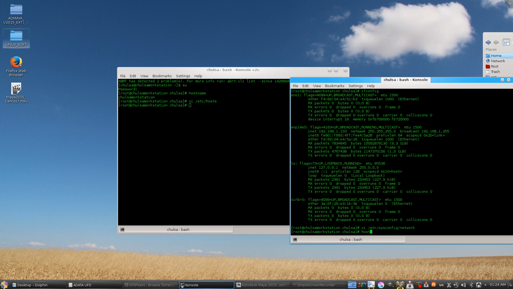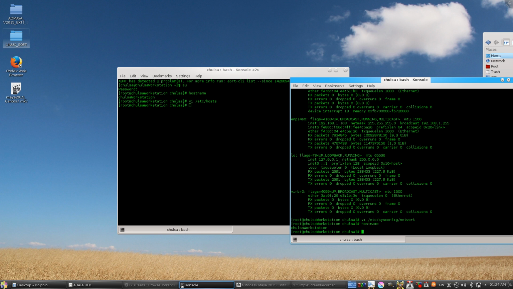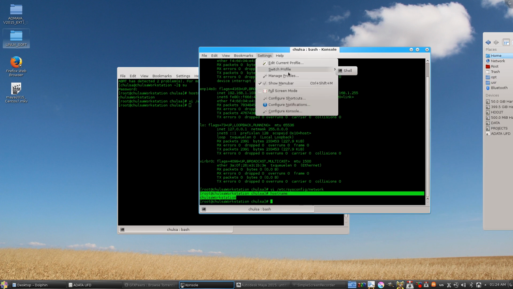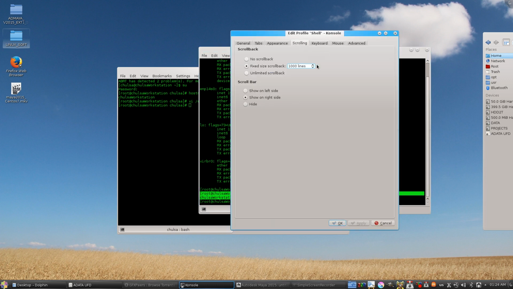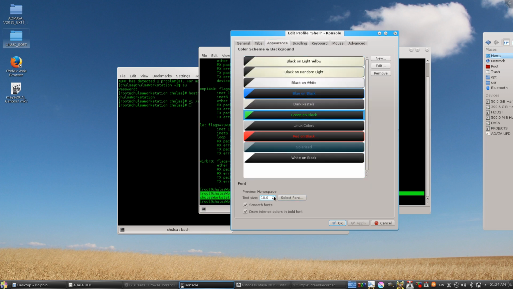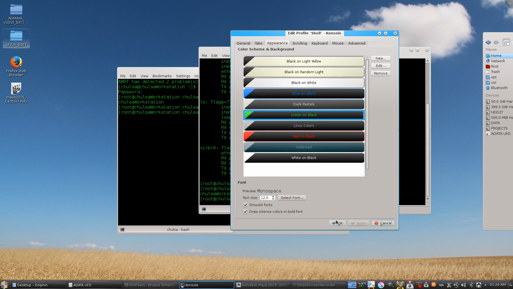So when you come back after your reboot, you type hostname, and you will see this is the name that is available there. Please hold on a second, I need to make it a little bit bigger so it's easy for you to see.